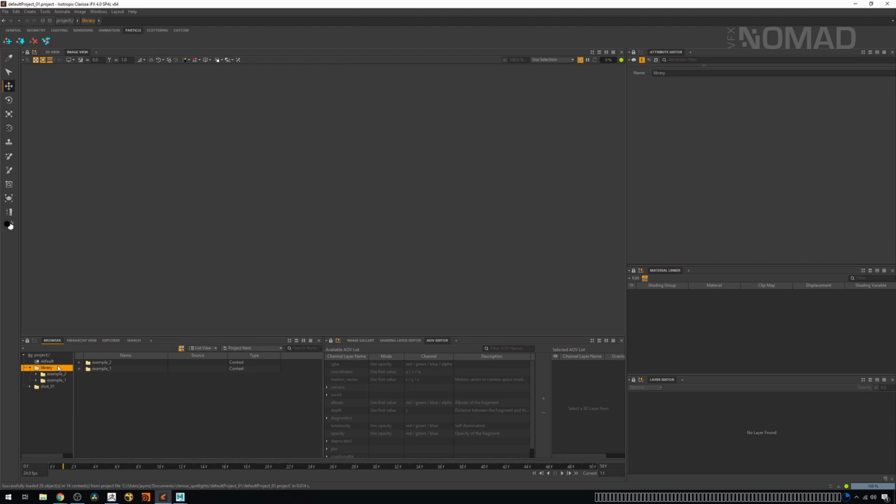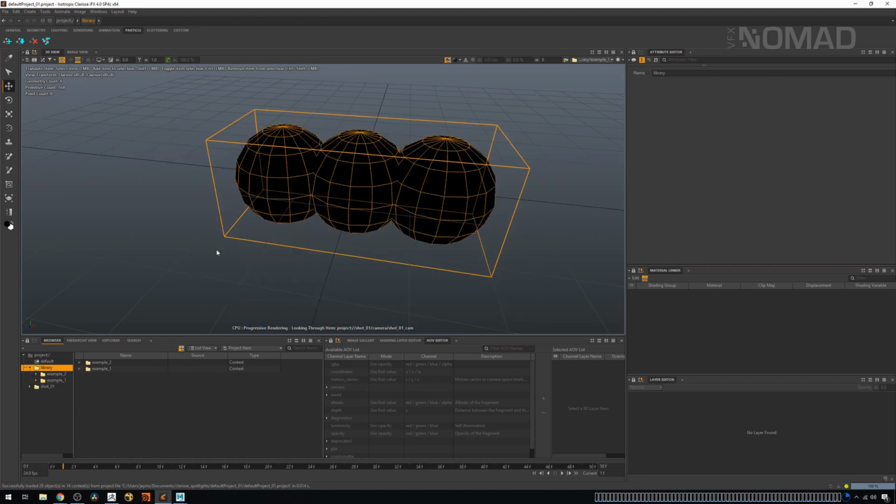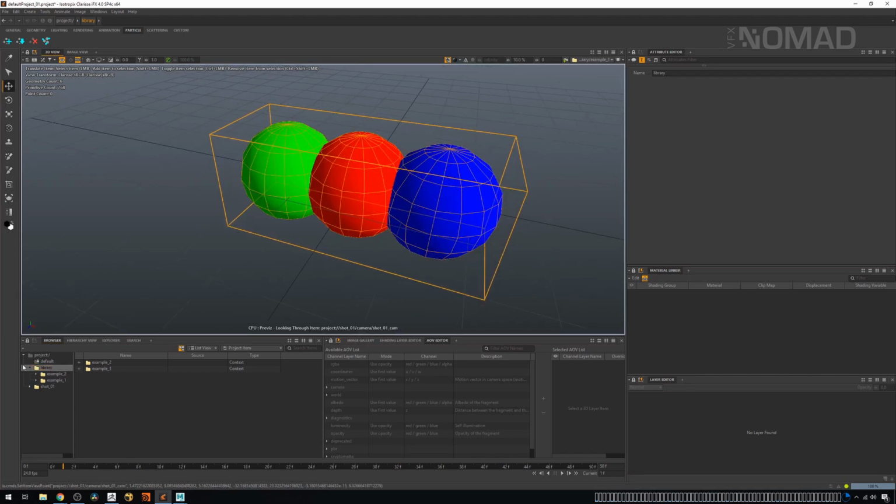The reason for that is, if we switch to the 3D view and I look at example 1 for a second, here we go. Now this has gone black because it's probably in the wrong mode. Yeah, it was in progressive, so we're going to turn it back to previs. And what we've got here is these 3 balls. So example 1, what's it doing?